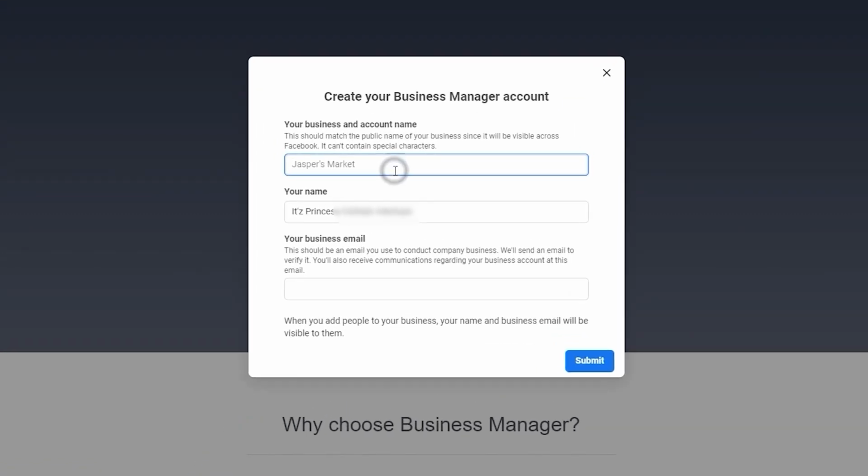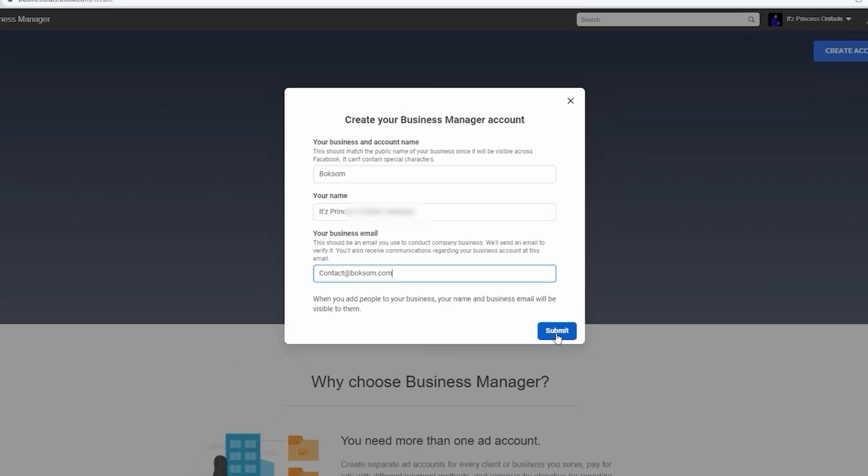Entering your business name. Automatically, the name associated with your Facebook account will be filled in here. And lastly, enter in a business email address. You'd want to make sure this is a valid email address and also is accessible to you, because you would need that for an email verification once you hit the submit button.